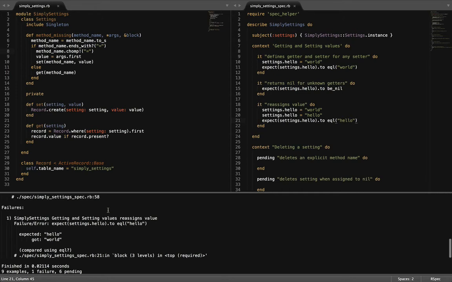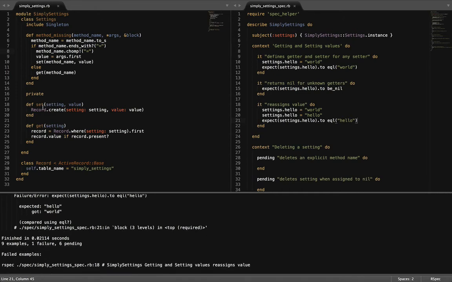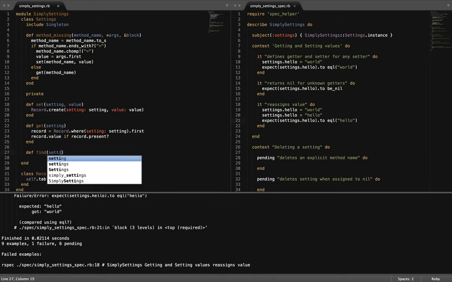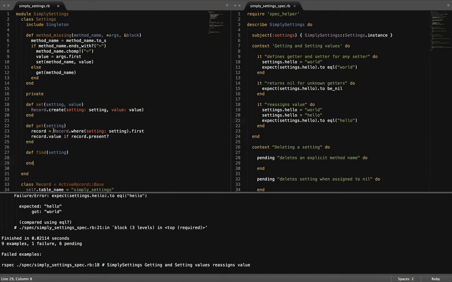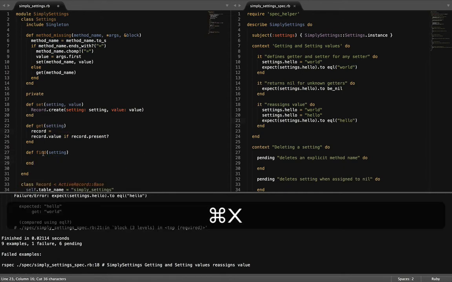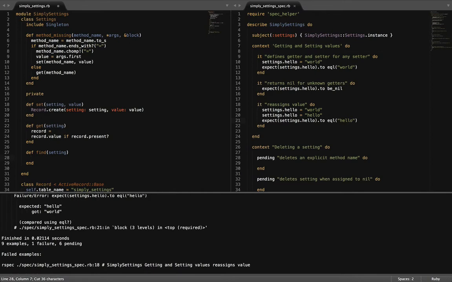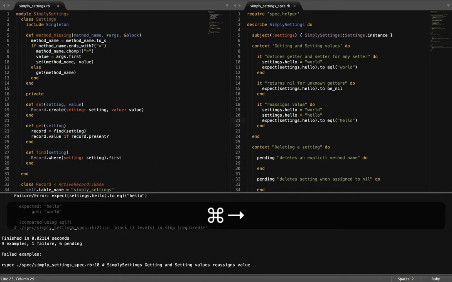So the reason reassignment is broken is that our set is not considering the update case, the case when a setting is already in the database and we need to retrieve it and update its value. So let's do that. In order to do that, let's create a helper method called find. It will also be private, and it will look up a setting for us, and we'll extract the implementation from get. Replace that with our find.